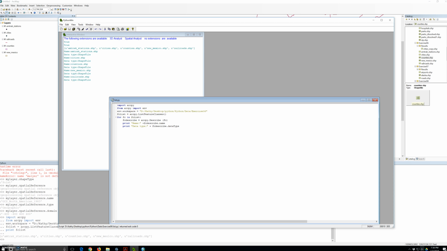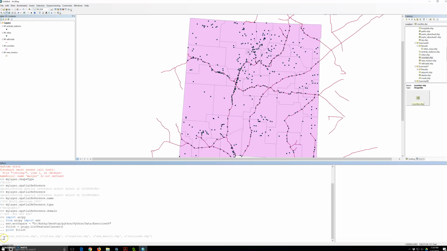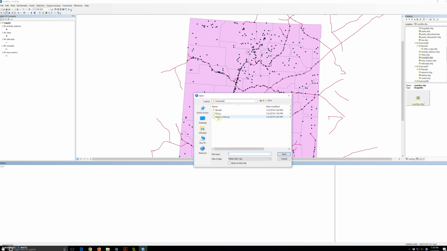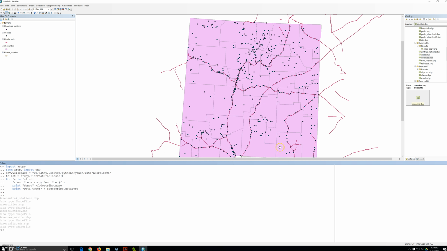There. Perfect. All right, and once we run it, the script prints the name and data type of each feature class to the interactive window as follows here. We have a name. Let me clear all, and then load my code list again and hit enter. So Amtrak station shapefile, data type shapefile, name city shapefile, data type shapefile, name New Mexico shapefile, everything is shapefile, railroad, and then we have a shapefile.